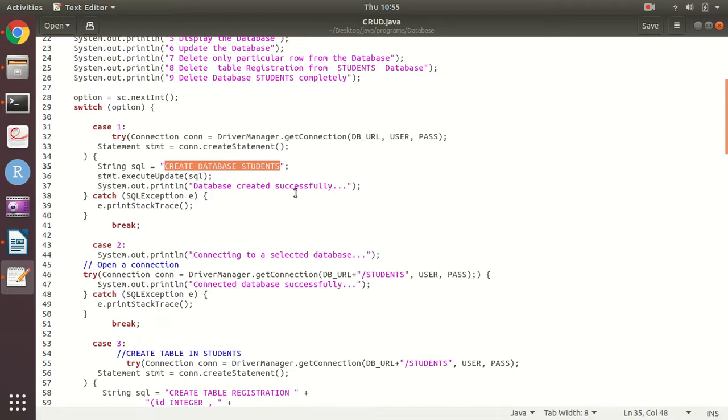Try to remember this command: create database, and after that any user defined database name. So, create database students. We are storing it in SQL, which is a variable over here. Now we have to perform this create database students operation in MySQL. For that we have a method known as execute update. This execute update is invoked on the STMT object with the parameter SQL. What is SQL having over here? It is having create database students.